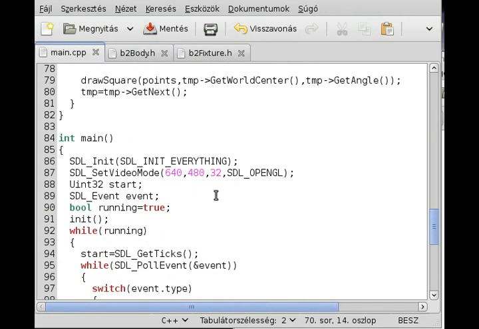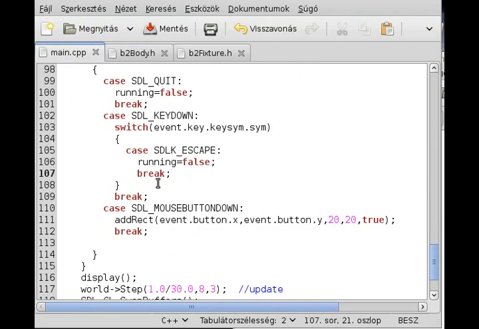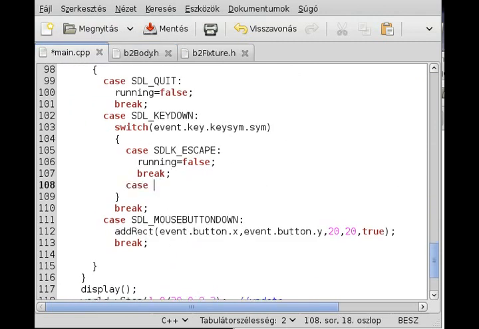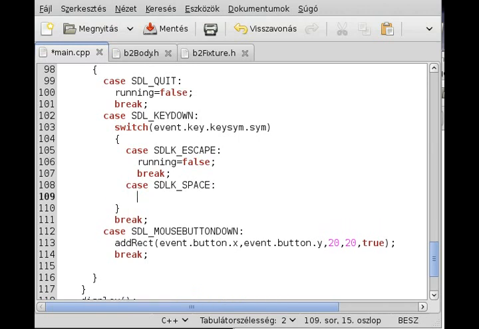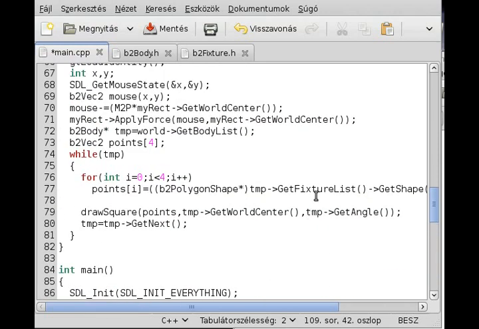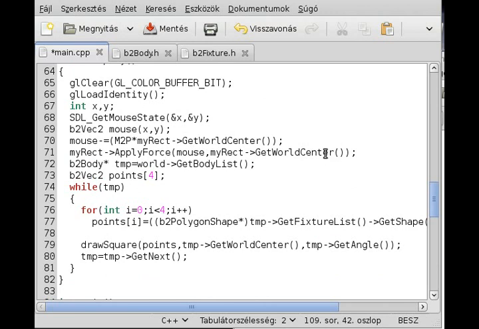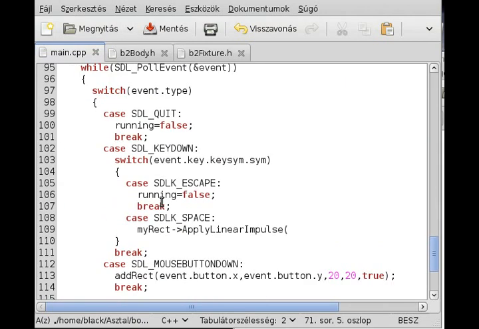I only want to apply the impulse whenever one key is pressed. So for example, the space key is pressed, then I want to apply this impulse. So I make another case statement right here when I determine which key was pressed for the space key. If the space key was pressed, then I use the myrect apply linear impulse function, which again waits for the same two parameters which we had right here. So it's waiting for the center where you want it, and it also waits for the force. Let me just delete this force now so we can more easily see the result of the impulse.